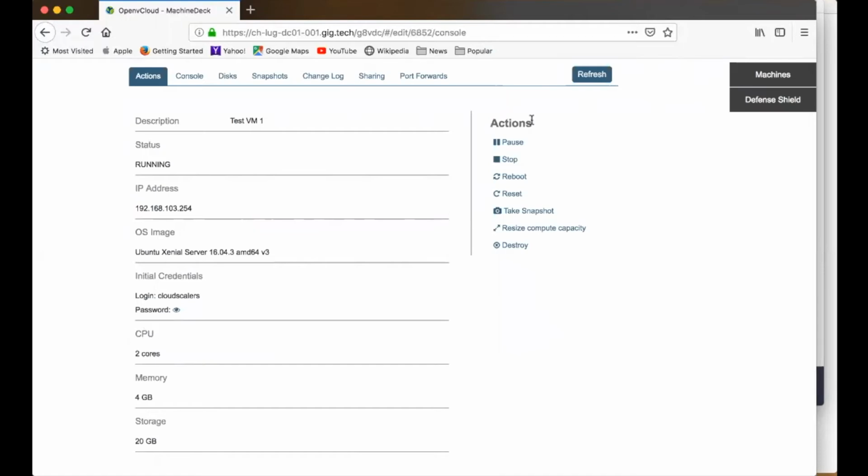On the right-hand side, I have the Actions bar, where I can perform certain actions on my virtual machine. For example, I can choose to pause, stop, reboot, or reset my virtual machine. In addition, I can choose to take a snapshot on my virtual machine for later reference. In addition, I have the option to resize the compute capacity assigned to my virtual machine. For example, if I'd like to increase the number of virtual CPU cores assigned to my virtual machine, I will use the resize compute capacity function to perform that action. And then finally, I have the option to destroy the virtual machine from this menu.